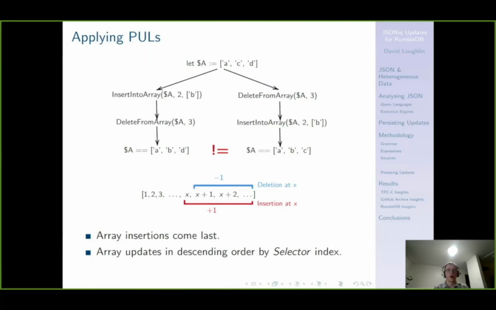To finally apply the updates, then, we rebuild the update primitives from their decomposed form in the PUL maps. And by iterating over these ordered maps, ordered by these selectors, as described, we can ensure that the order of application is then correct. This then leaves us with the task of persisting updates.